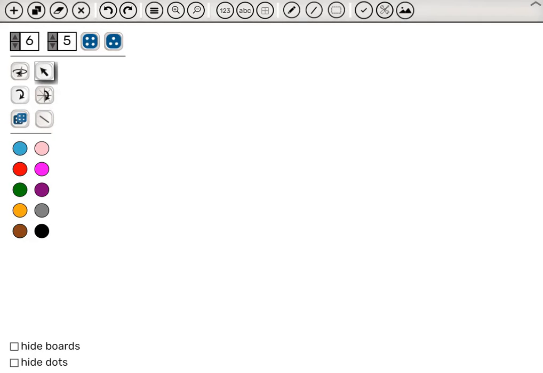Welcome to the app, Building with Grid Boards. The app is convenient for teaching many topics in geometry. Let's examine the tools offered by the app.